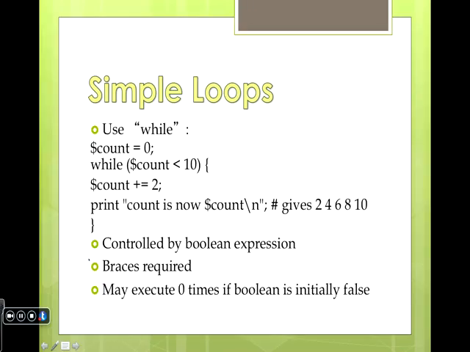6 is less than 10. It is. Add another 2. 8. Print 8. Is 8 less than 10? It is. Add 2. 10. Print 10. Go up to the loop. Is 10 less than 10? No. So we'll stop the loop at the end of the curly bracket and we'll continue working with the rest of the code if I have any extra code. That's the whole logic. As I said, you can execute it 0 times also.